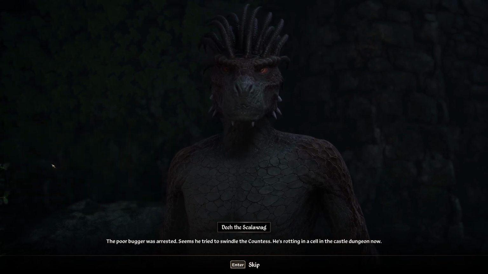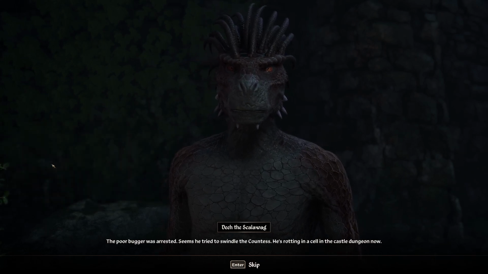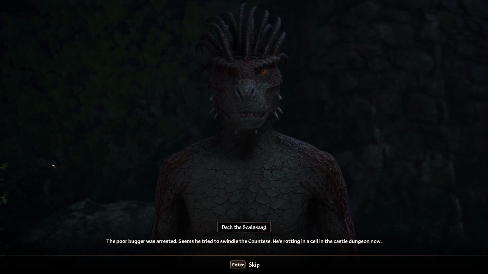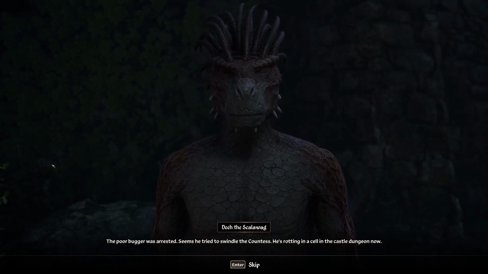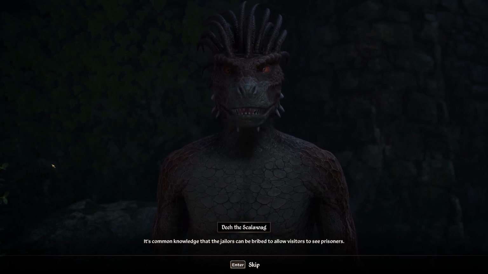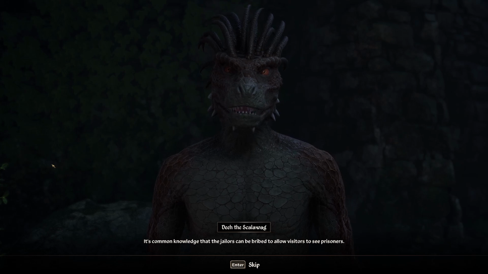Poor bugger was arrested. Seems he tried to swindle the Countess. He's rotting in a cell in the castle dungeon now. It's common knowledge that the jailers can be bribed to allow visitors to see prisoners.